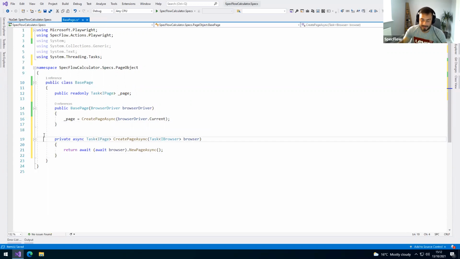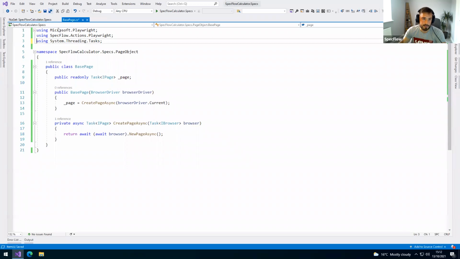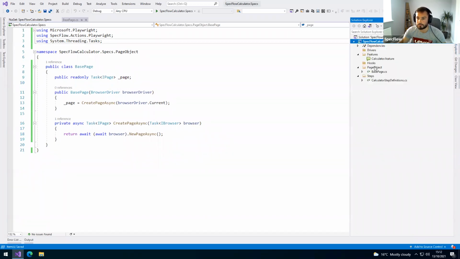There we go, good. Cool, so what this does is it takes in the browser driver, which is automatically resolved by SpecFlow, injects it into our base page, and then using the current driver instance, we're returning a new page object, which is all our base class is going to do. And this just keeps things tidy, and we can consume this base page in another class. So that's what we'll do now.